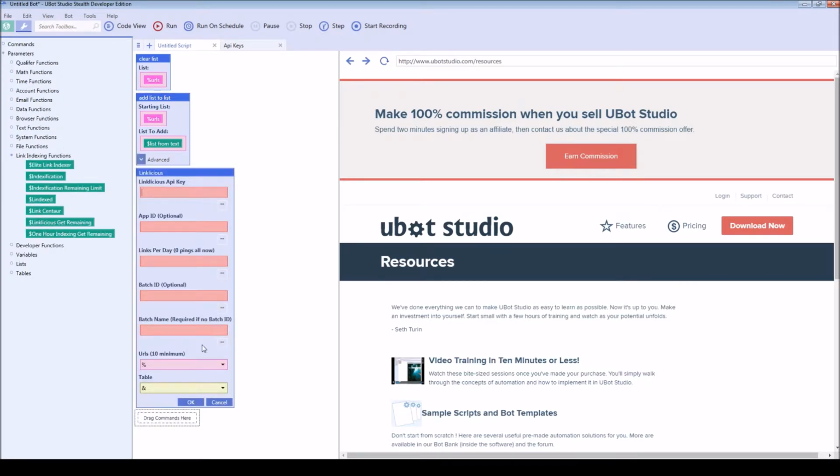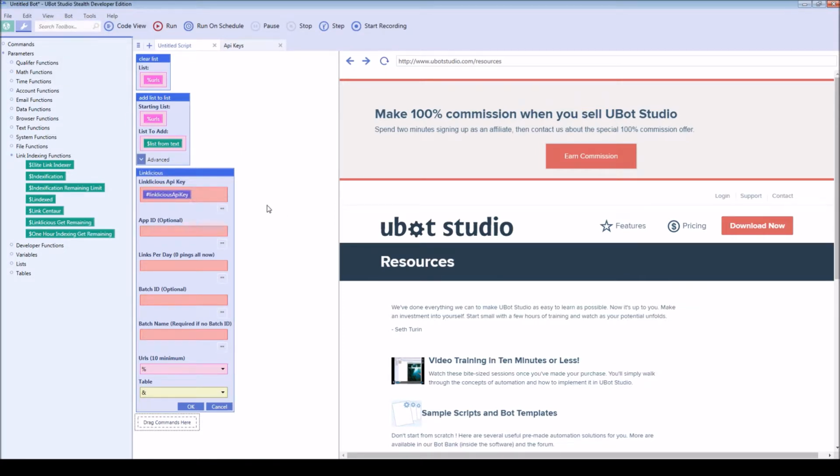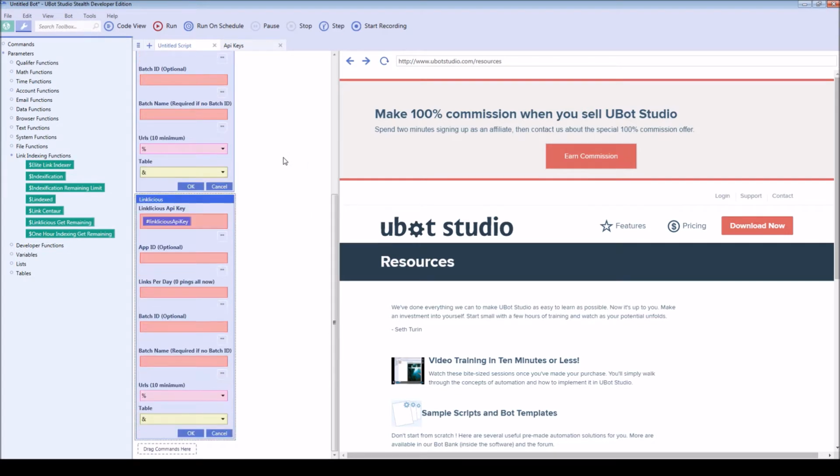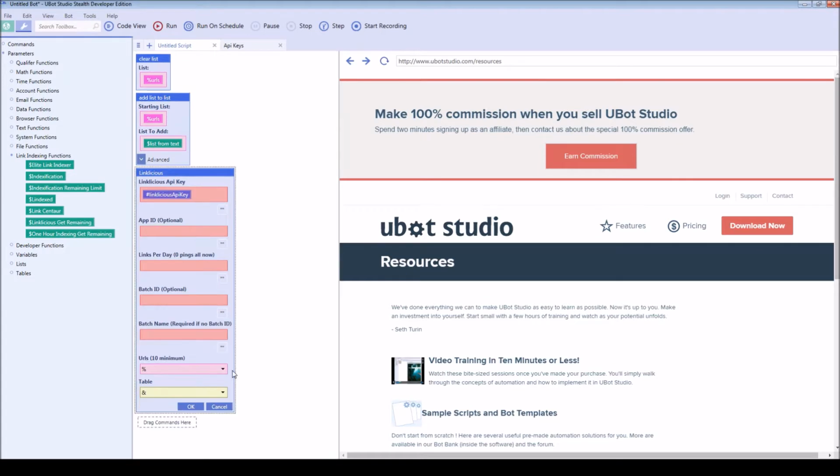As you can see, there's a lot more stuff going on here. And so let's just go ahead and set this up one by one. We have our API key. We have our app ID. Now what this means is you can register as a developer with Linklicious, and everything I say goes for 1 hour indexing as well, guys. So they're the same. Everything's the same. They're owned by the same people and everything. So just keep that in mind.